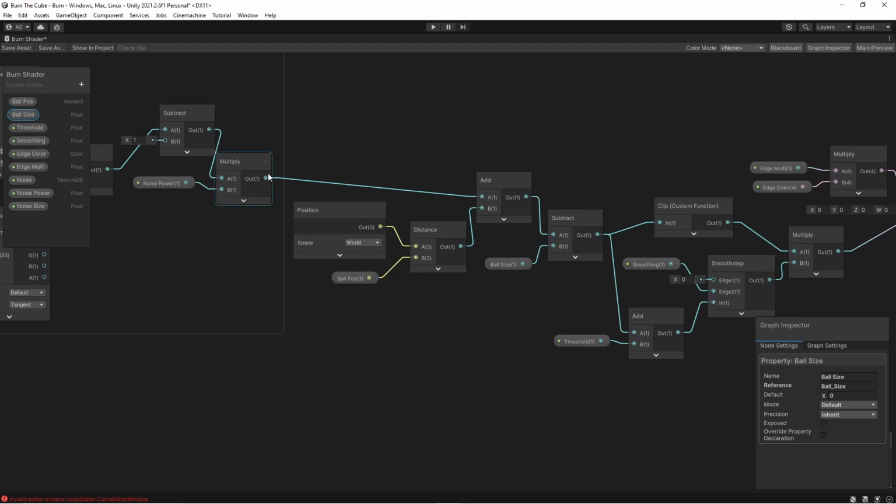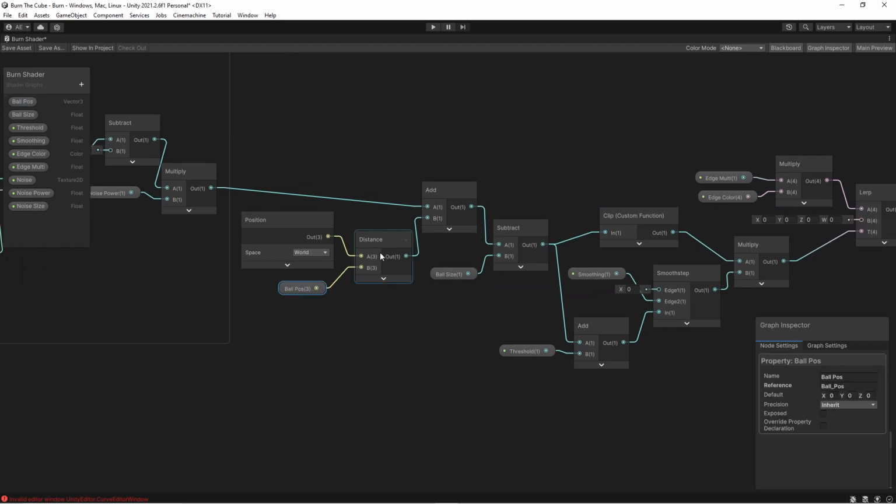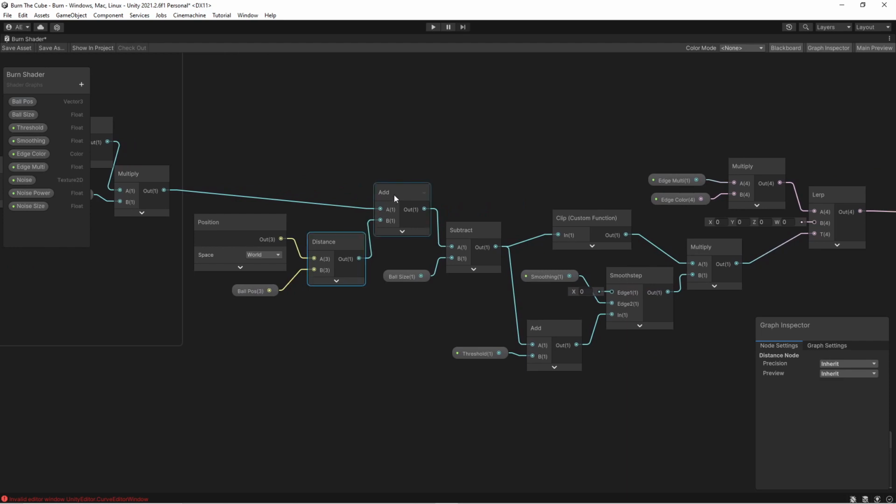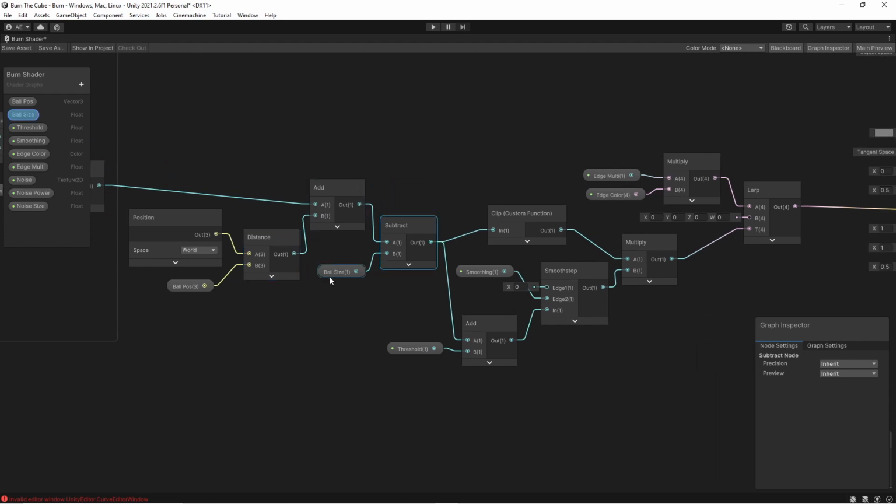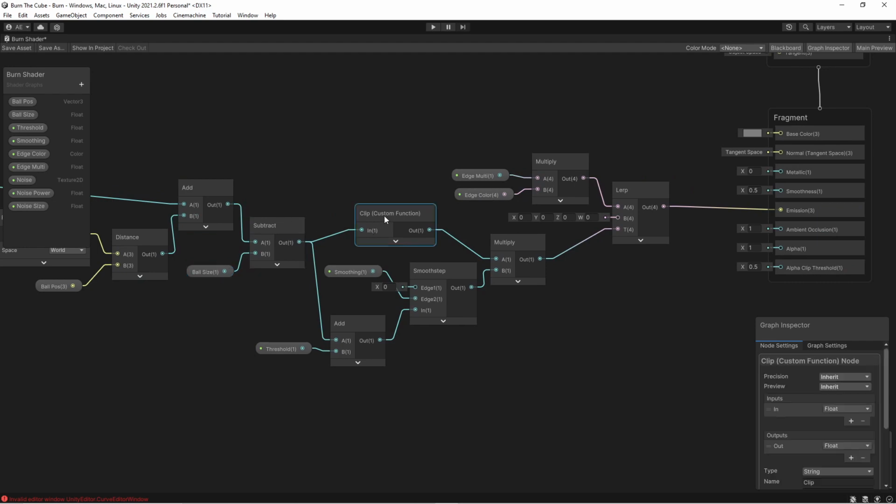So now after this we have our noise value, and here we need to find the distance between each vertex and the position of the ball, right, using the distance function. And then we can add the value of the noise to this distance. After that we subtract the size of the ball, which is going to give us a value where basically the edge is going to be 0. The place that needs to be hidden is going to be in the minus, and the place visible is going to be in the positive, which means we can use that in a clip function.